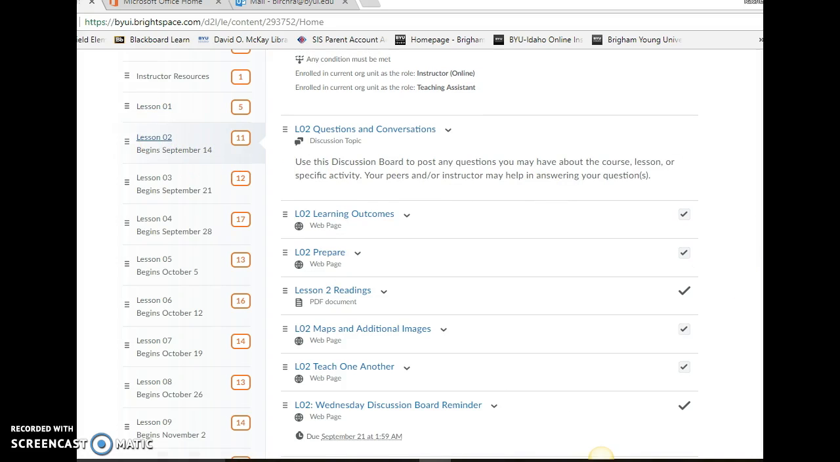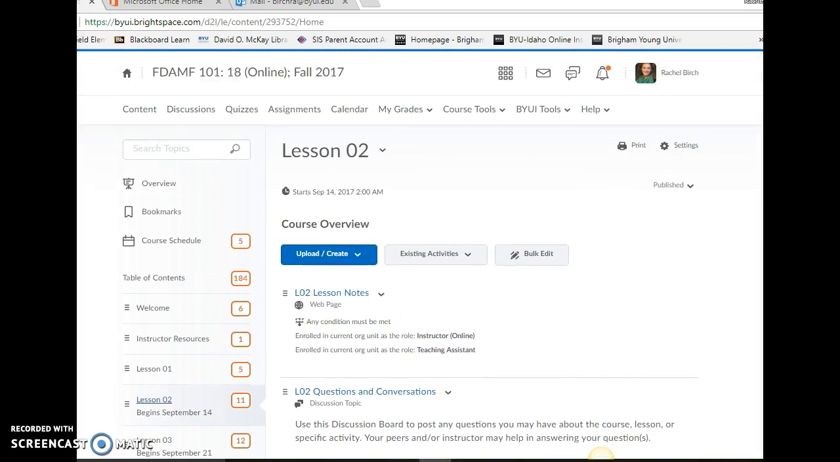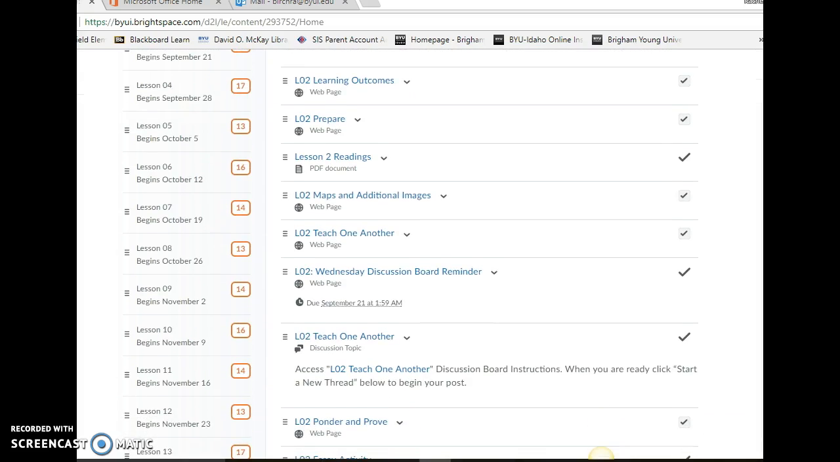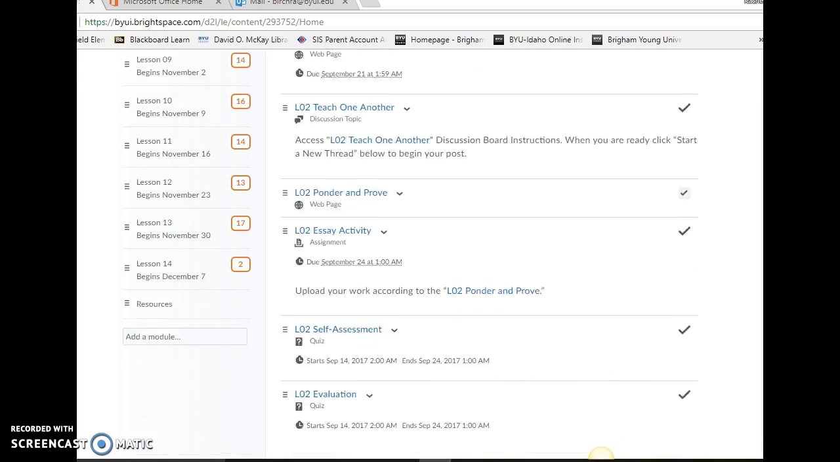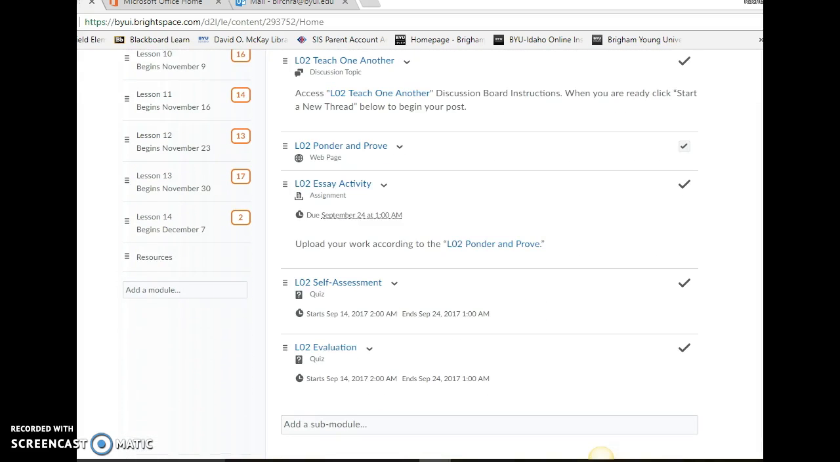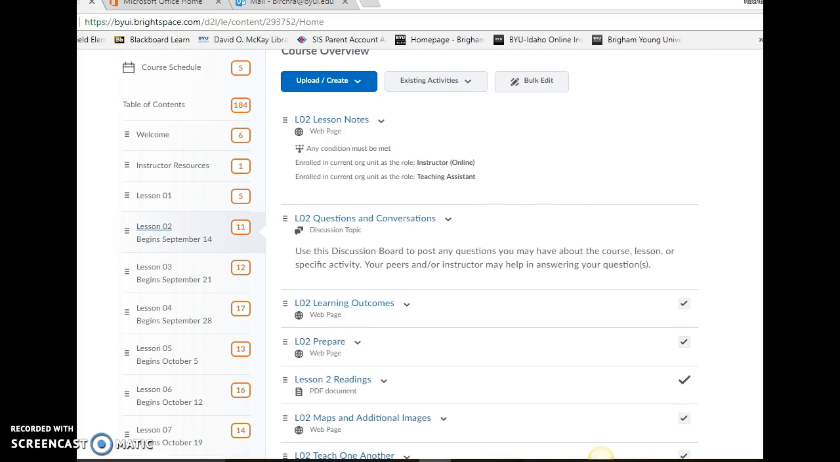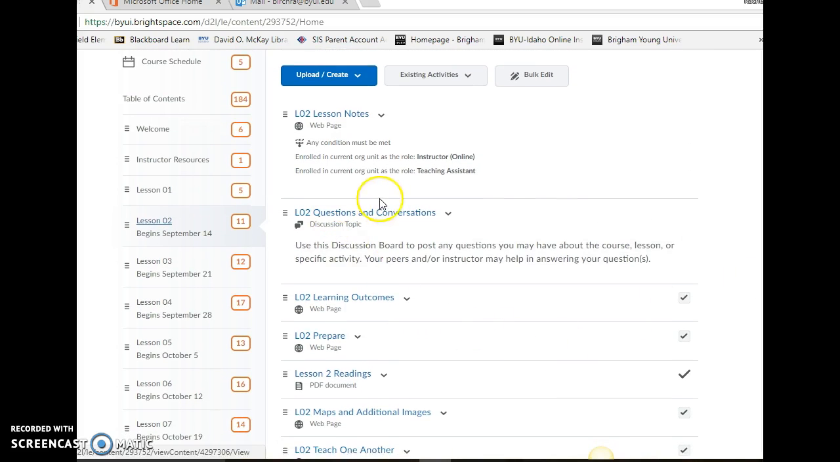In each lesson, make sure that you're at the very top and that you scroll all the way to the very, very bottom, just in case there's more things down there that you need to complete, because there usually are. Up here at the top, you'll see questions and conversations. If you ever have a question about the curriculum or an insight, make sure you post in there so that everybody can benefit from your questions and knowledge.